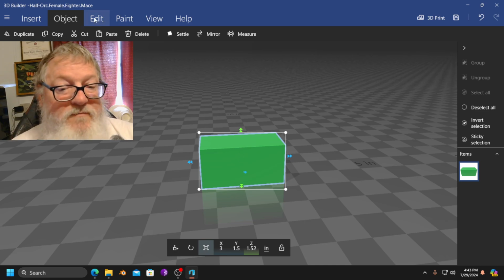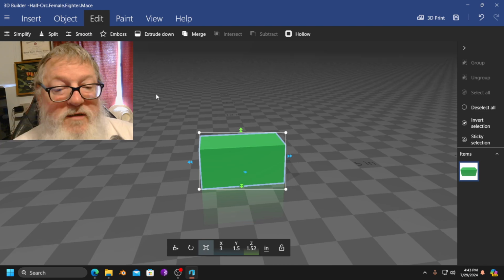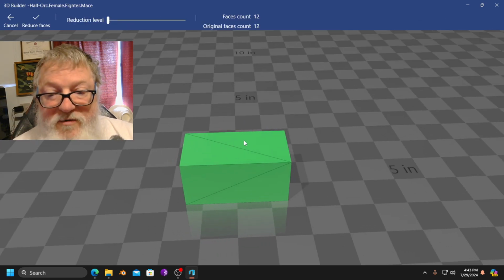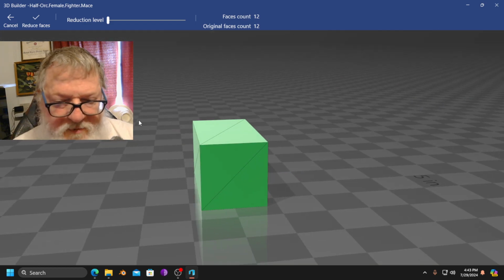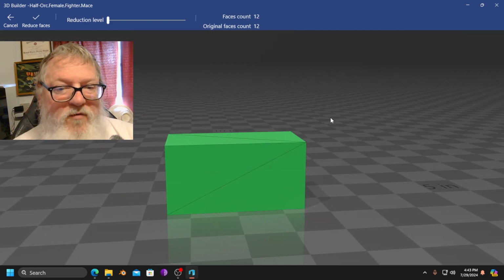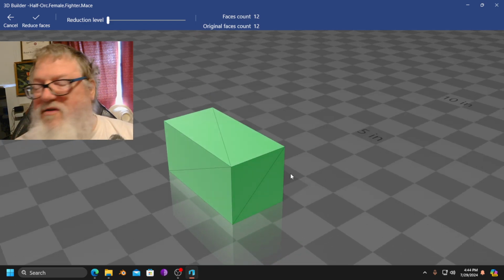That's editing. I mean, object, edit. This is going to allow me to do things like simplify. And what I do know, this is already going to be as simplified as it can be. What you have are what are called faces, and what a face essentially is, in this case, is a triangle.